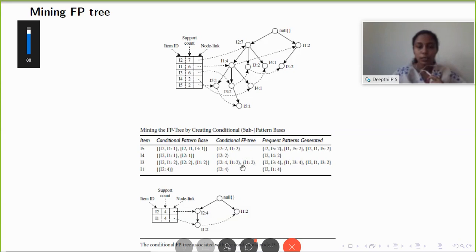So here there are two sets with I1, I3, both with 2 as support count. So you can join as I1, I3 separately. So you get two sets I1, I3. So you can add them up and give support count as 4 here. Okay. So not at this point, but when you generate frequent pattern, you can add the support count. So the support count of I1, I3 becomes 4.